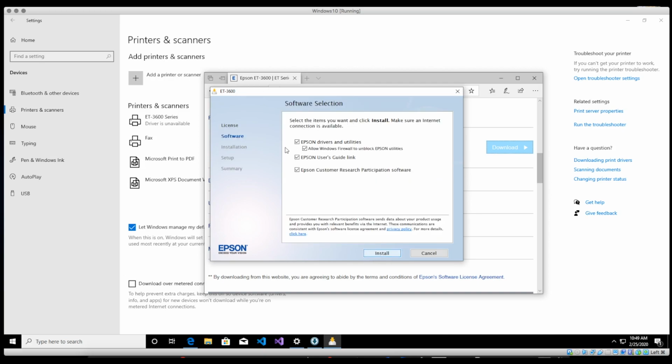What is it going to install? So it's going to install the drivers and the utilities. Allow Windows Firewall to unblock Epson's utilities. I'm going to say that's fine because otherwise you could run into some issues with it. The Epson's user guide link, if you would like the link for it. And the Epson customer research participation software. So I'm going to uncheck the research because I don't want to install that. And I know how to use the printer, so I'm going to uncheck that. But you can leave those checked and you can click install.